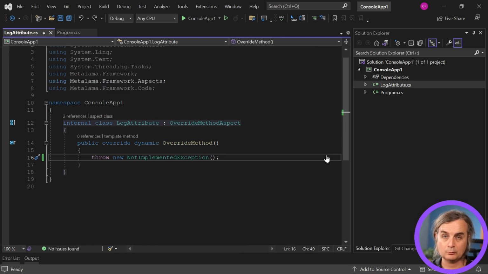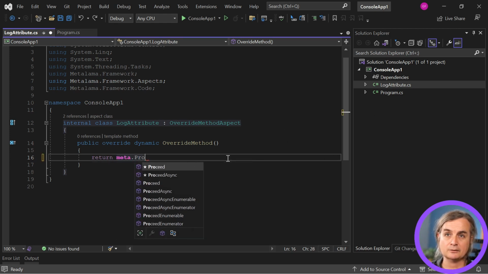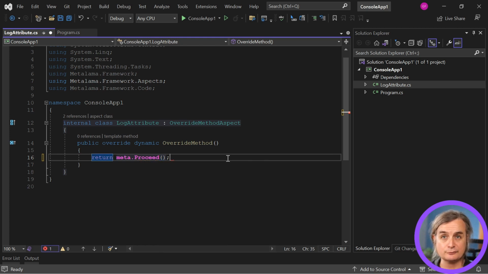Let's now do one more tiny step and do an identity template. That means a template that will replace the method body by itself. An identity template is simply a template that calls return meta.Proceed, because meta.Proceed is a special magic expression that is replaced by the original method implementation. So this template now, whose only statement is return meta.Proceed, is an identity template. It replaces the original method by itself.